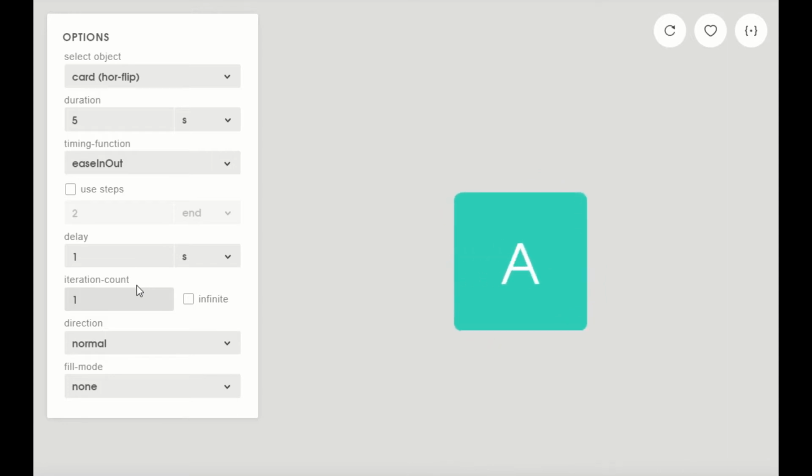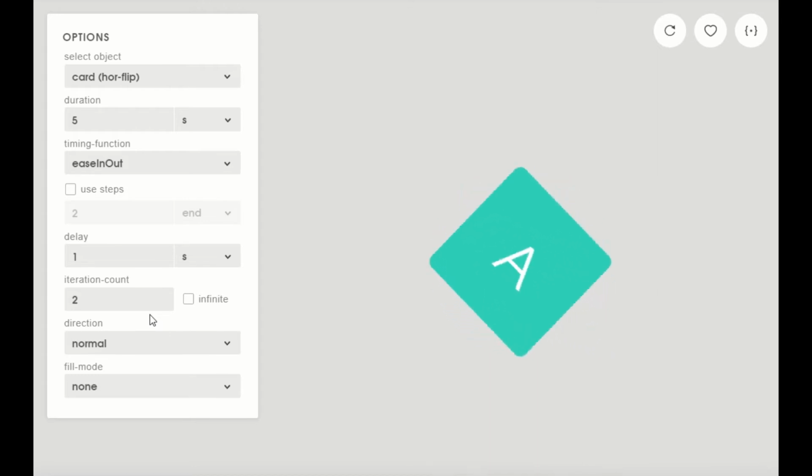flipping. Then next is the animation iteration count. So the animation iteration count, again, it will play the animation however many times you set. So for example, we will set it to 2. So we'll delay for 1 second and then it will flip once and then flip a second time.